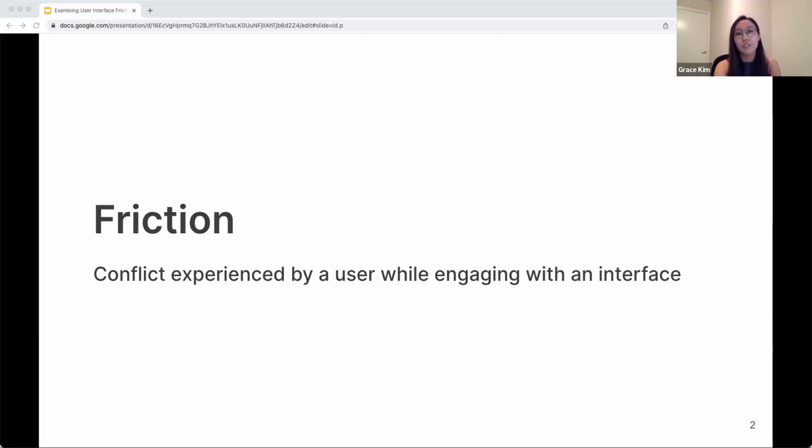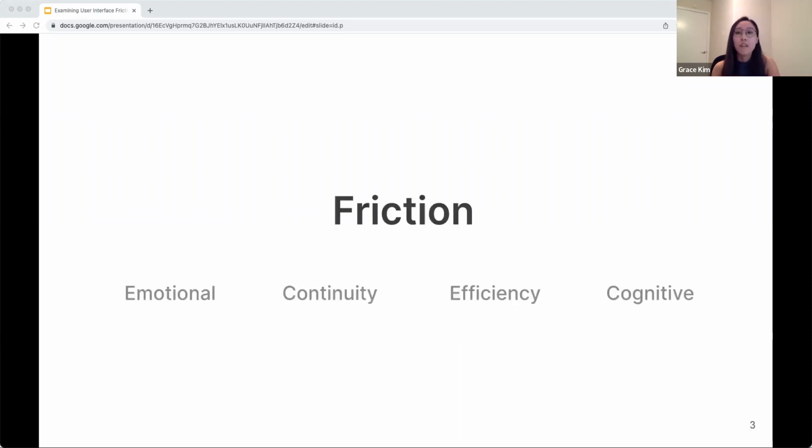For the purposes of this talk, I'm going to use the term friction, or user interface friction, to mean any conflict that is experienced by a user when engaging with an interface. And user interface frictions can be experienced in a variety of ways. From the frictions that I encountered as a user, I identified and categorized them as belonging to emotional, continuity, efficiency, or cognitive friction. But regardless of the category of friction, all interface frictions diminish user experience.